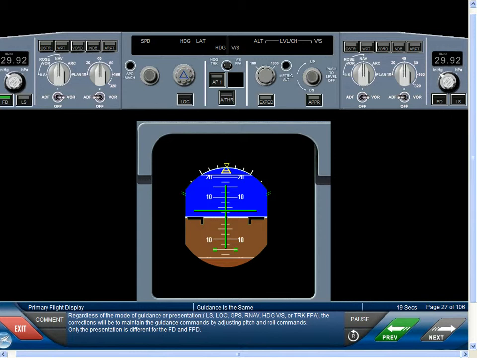Regardless of the mode of guidance or presentation, LS, localizer, GPS, RNAV, heading vertical speed, or track FPA, the corrections will be to maintain the guidance commands by adjusting pitch and roll commands. Only the presentation is different for the flight director and the flight path director.